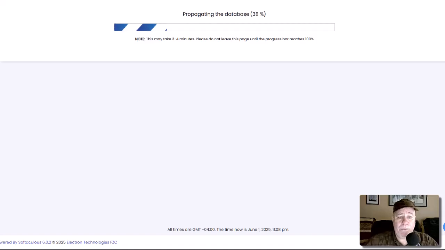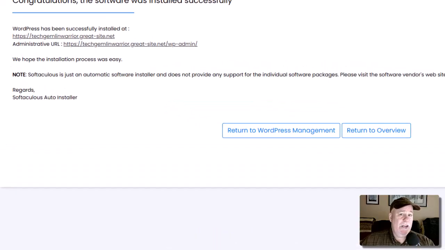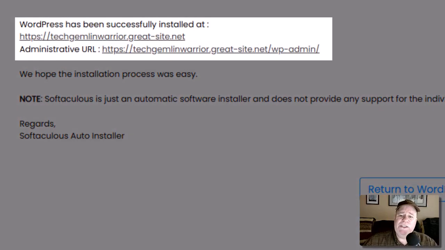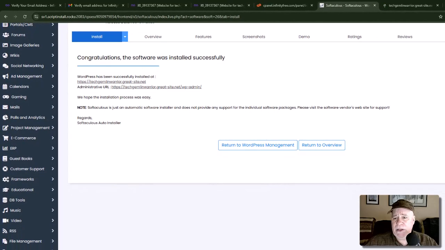How long was that? 20, 30 seconds. And right now it's saying WordPress has been successfully installed at https://taggremlinwarrior.great-site.net. Now, again, I told you about the login for the backend. There's the backend login. I'm going to hit Control just in case, and it's going to open up in a new tab. And then I'm going to also go over here, and we're going to open it up.